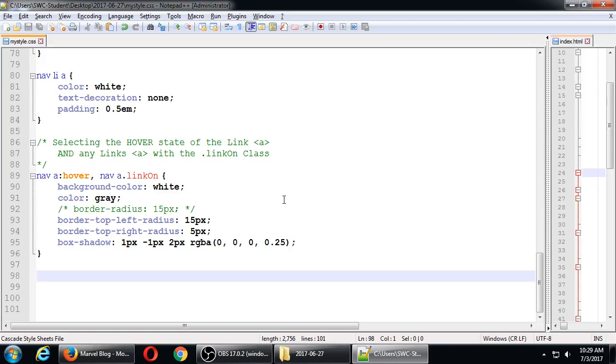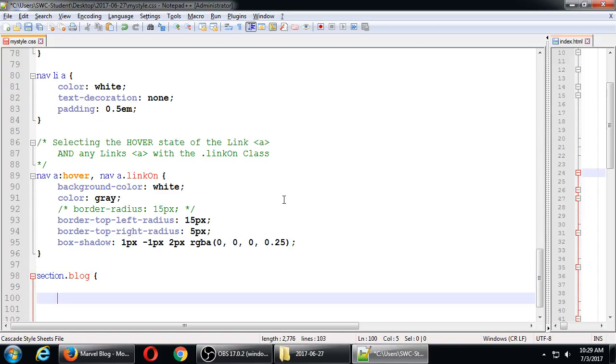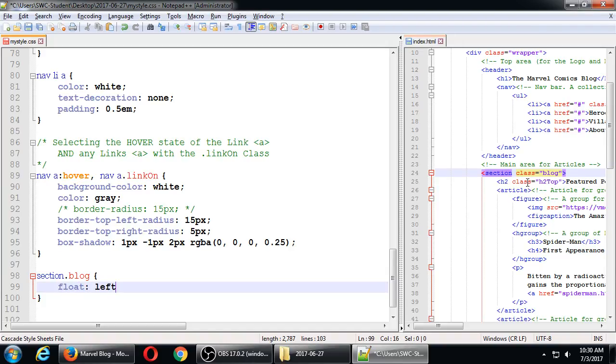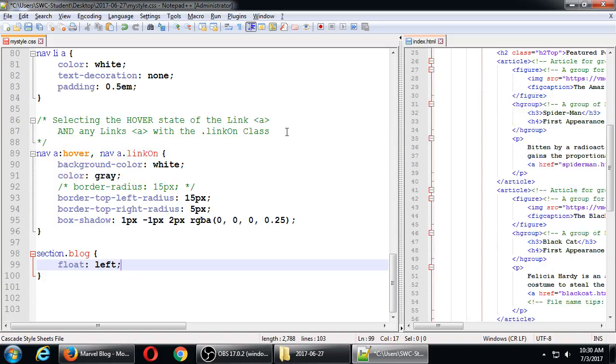All right, so we'll say section.blog. That's how we target a particular class attached to a particular tag. That's how that looks in HTML, section class attribute blog. That's how it looks in CSS, section.blog, no space. So now we're targeting that element. And what we'll say here is float left. This is basically what it sounds like. We're going to make this whole section float to the left side so that later we can have a right side, right column.